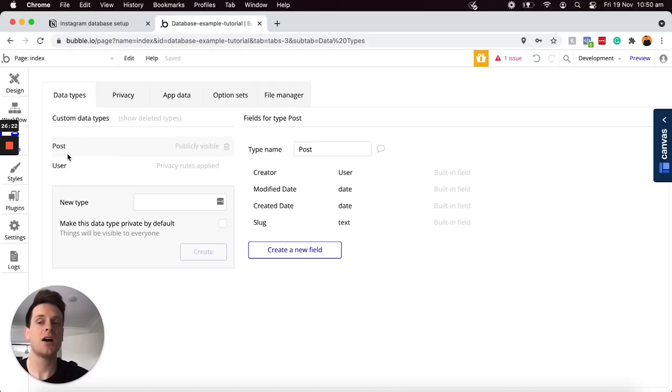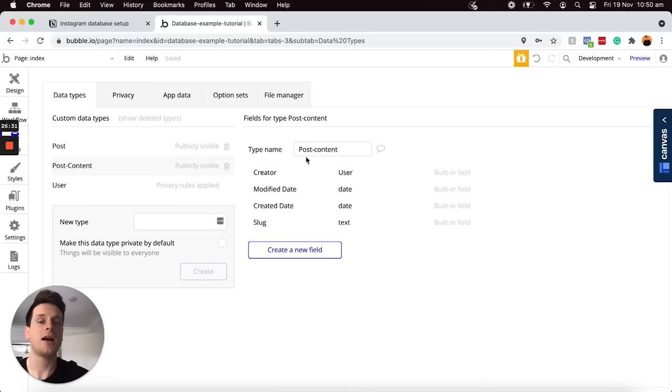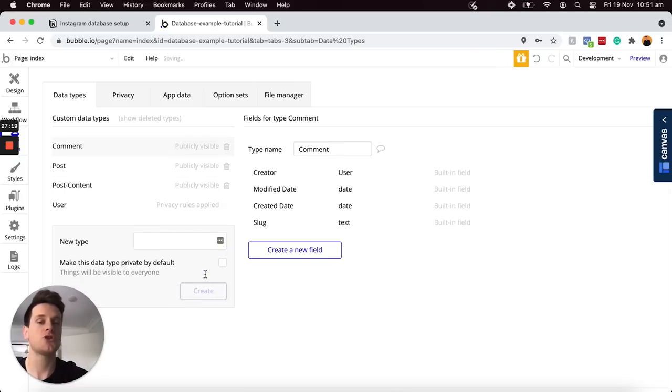So I've got a user, I've got a post, I'm then going to add in my post content. And now one thing you probably noticed is that I like to add a dash between any two words within my database. And the reason I do that is just because later on throughout my tutorial, if I'm referencing any data types within my element inspector or my workflow editor, it just allows me to recognize this data type quite easily because it's the only text with a dash in between the two words. But from here, I'm going to add in my very last data type, which was my comment. I'll choose to create that.